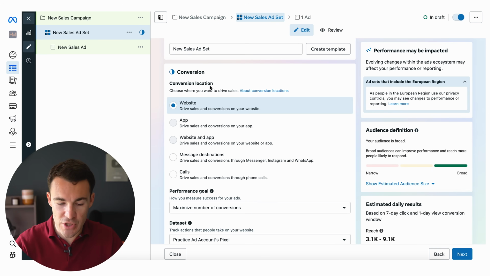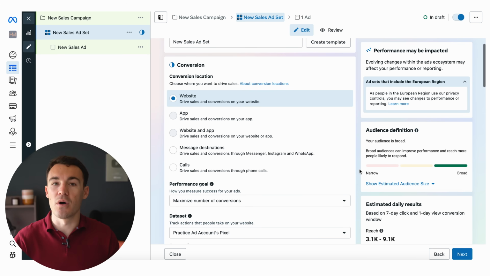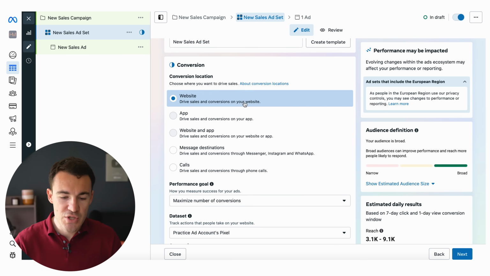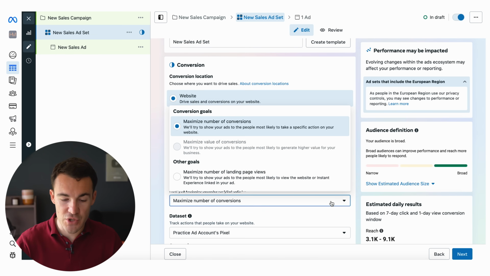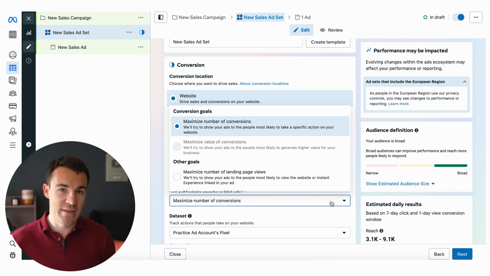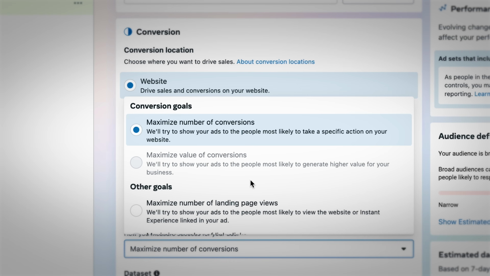our conversion location and performance goal, which we now know work in connection with each other, right? So the default here is website, send people through to your website and get them to convert. And the default performance goal is maximize number of conversions. Again, we don't have it set up within this ad account because it's an example ad account, but I'd much rather you went with maximize value of conversions.